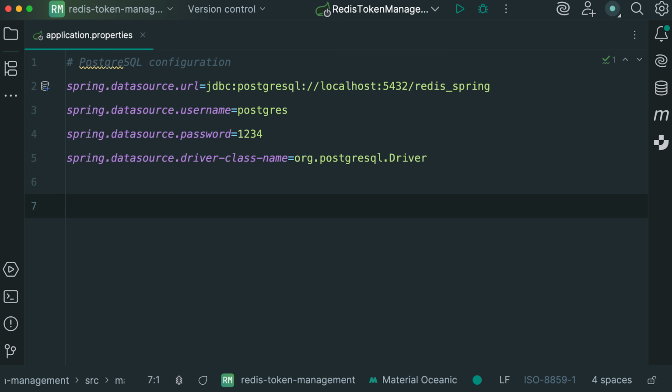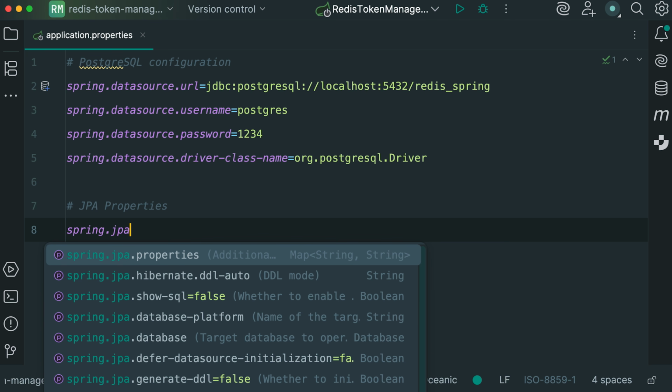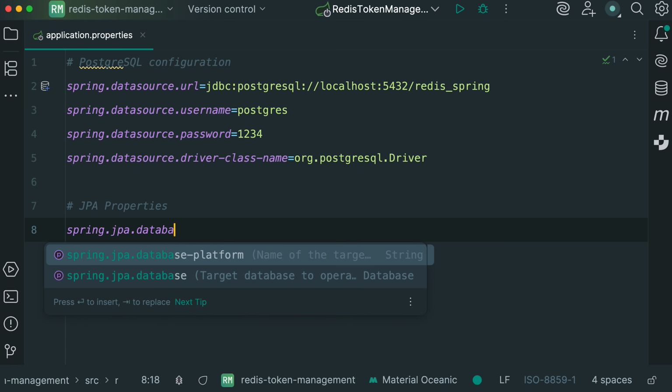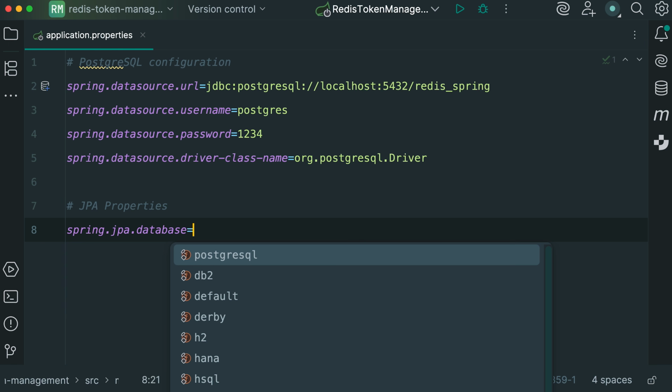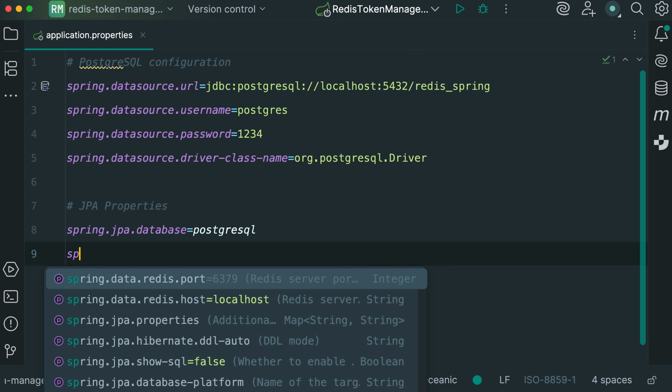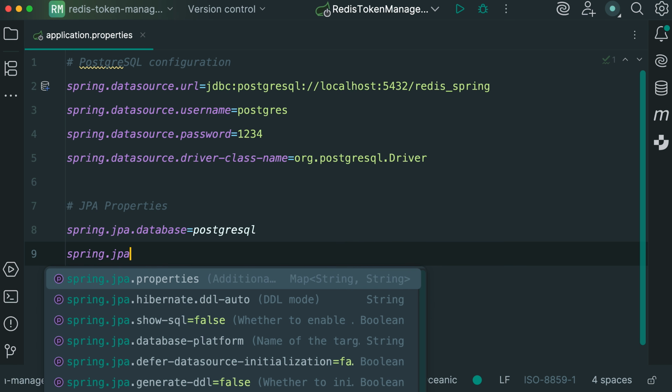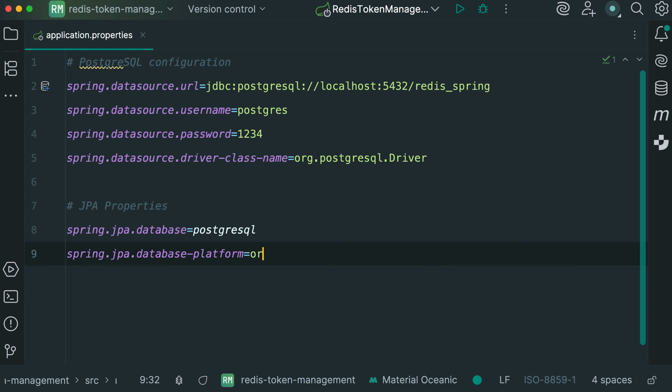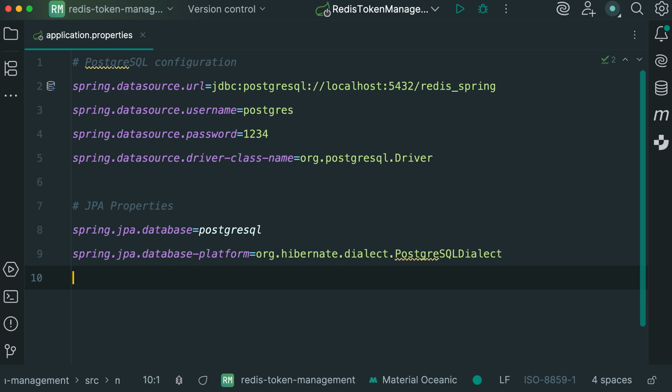But additionally, I would like to add some JPA properties. The first property I am going to use is to provide the target database for the operation. We can give it using spring.jpa.database. Here we are using the PostgreSQL database. Then we need to provide the database platform. This is org.hibernate.dialect.PostgreSQLDialect.